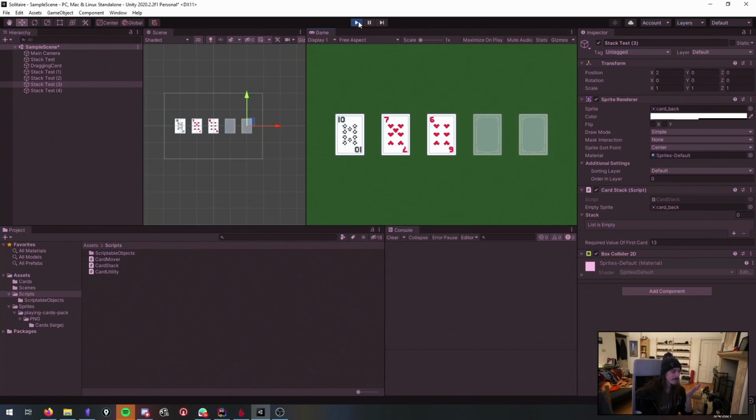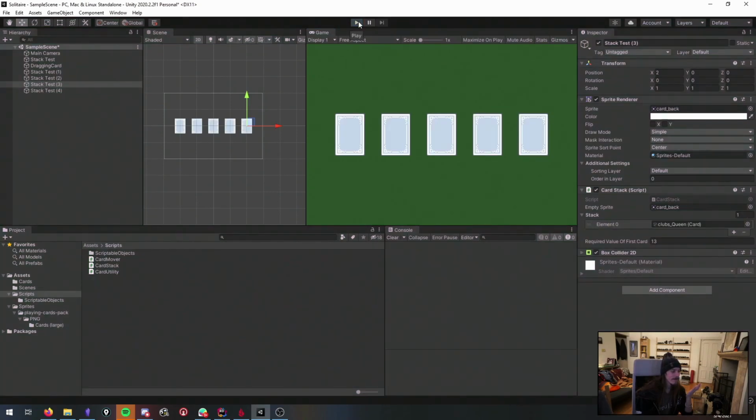Solitaire. Okay, we should probably render the stack as like a stack of cards, you know, like in solitaire when you put them down. This is a breakpoint.